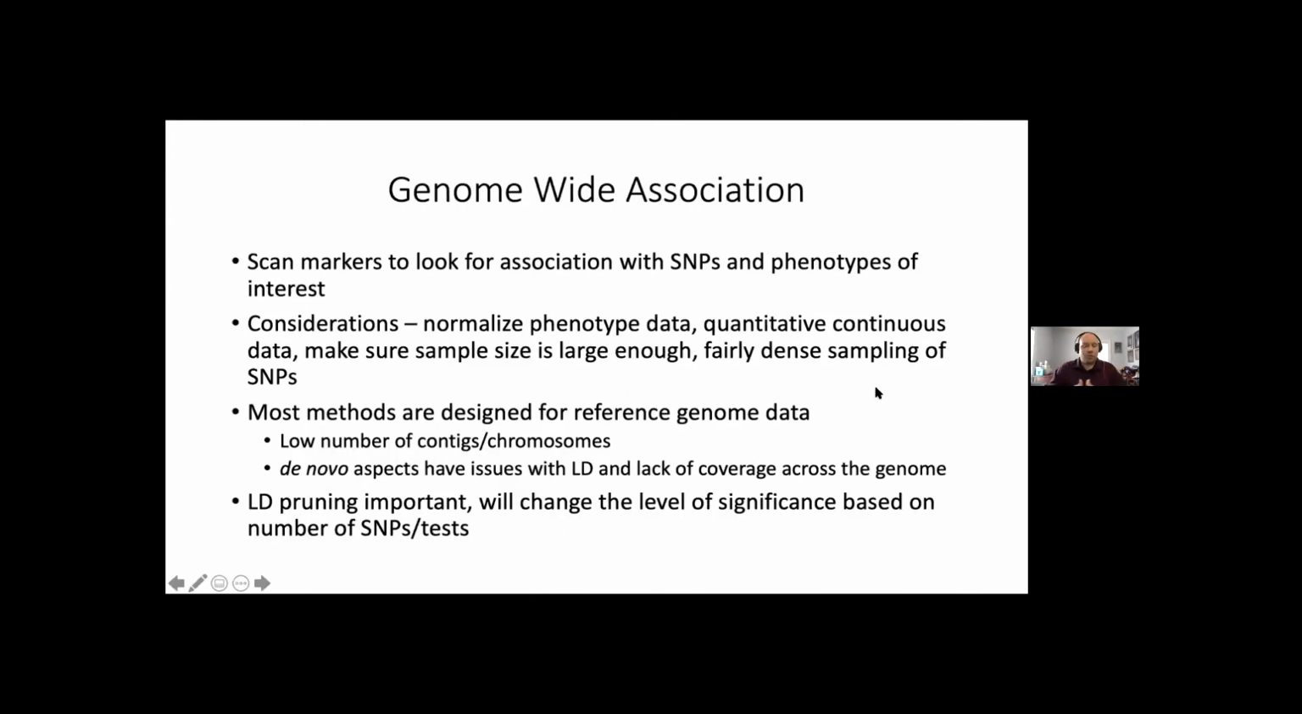And then genome-wide association. This is one of the last major topics that we're going to talk about today. People have a lot of interest in it. For this one, you're going to scan through your data set and look for association between SNPs and phenotypes that you have measured. Some considerations, depending on what your phenotypes are: you likely want to normalize or transform those in some way so you have a normal distribution. Having quantitative continuous data makes the GWAS run easier.